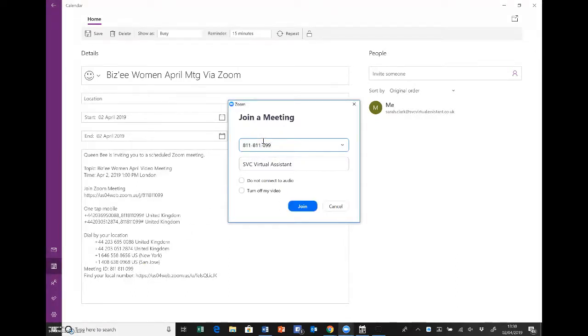We're going to paste that into here, and we've got the option to do not connect to audio and turn off my video. Now, I never ever click do not connect to audio, simply because you can mute when you get into the Zoom call, and I just don't see any reason not to connect to audio. There's a reason you're joining Zoom, and it's to talk to somebody.